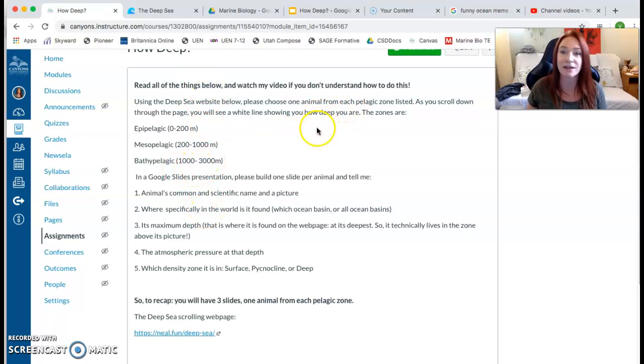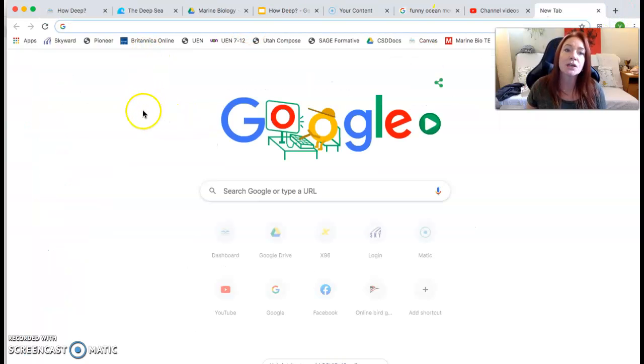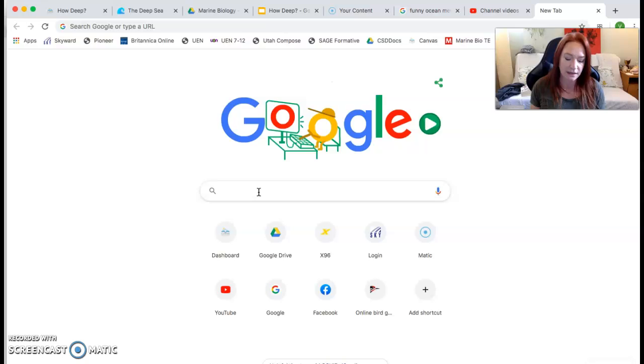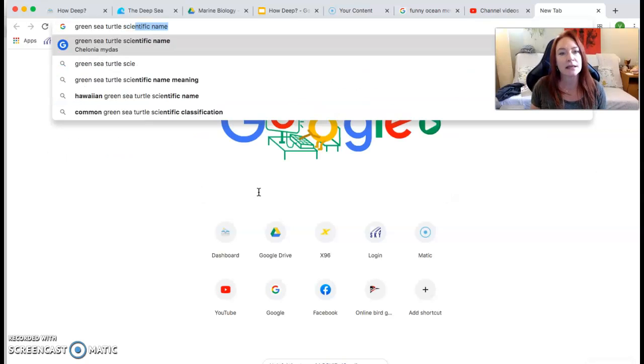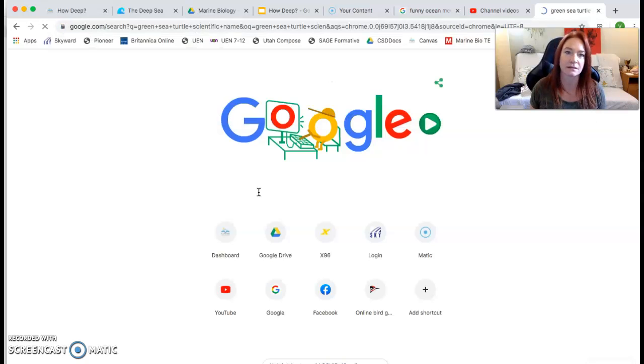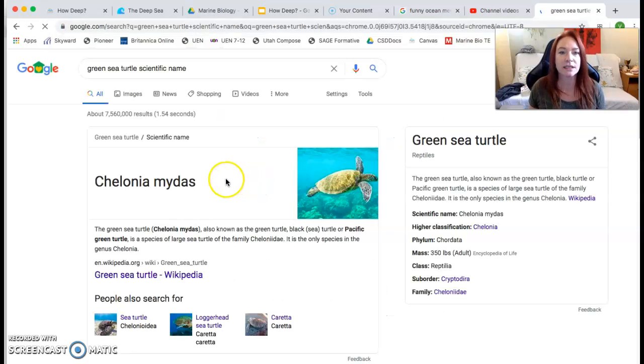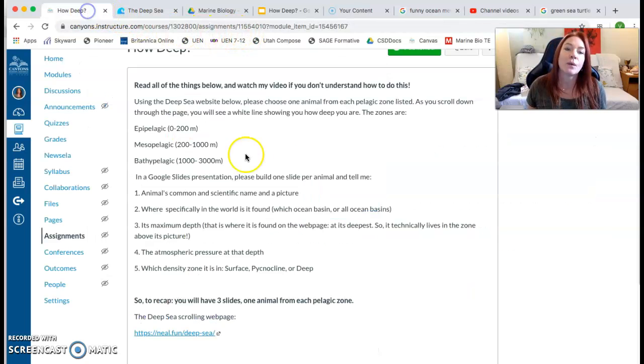I am so glad you asked. Here's how easy that is. You simply put into Google, let's say we're going to do green sea turtle, scientific. Look, even autofills, you guys. Okay? Green sea turtle scientific name, it will tell you right there. Genus, species. Simple. What else are you going to do?